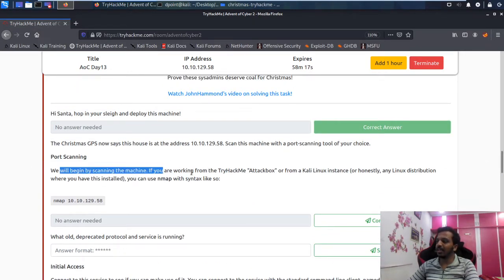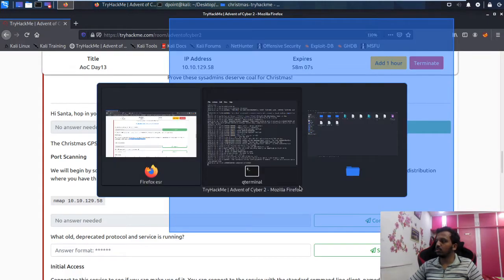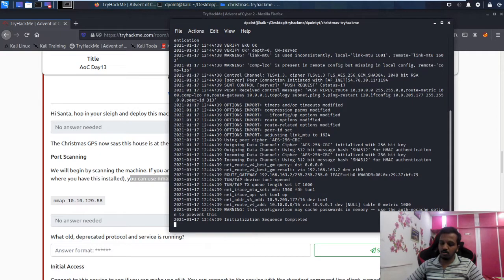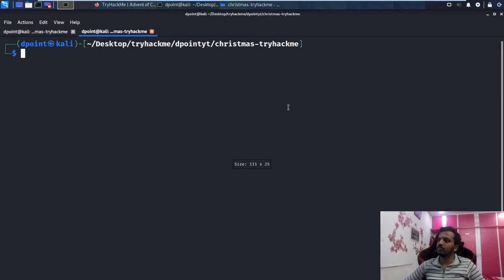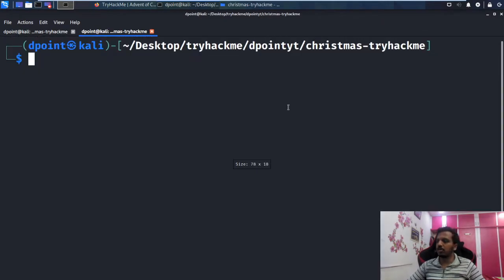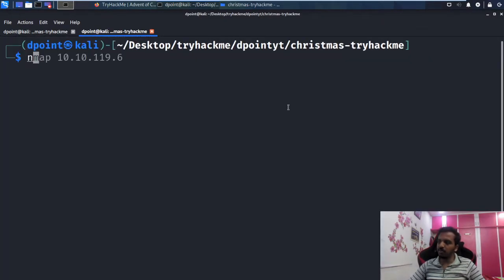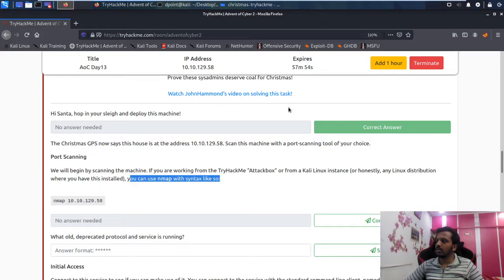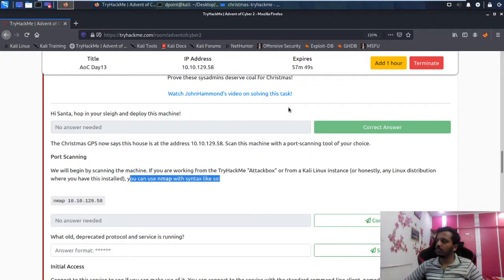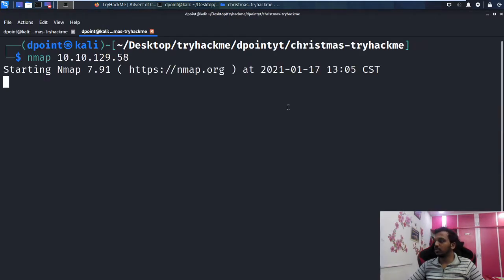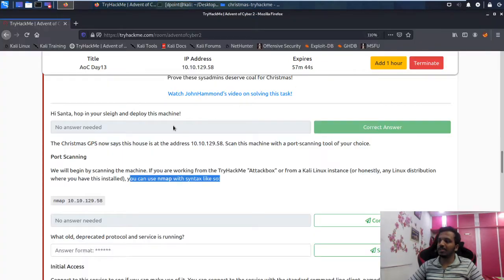Yes. So next we have port scanning. We will begin by scanning the machine. If you are working from TryHackMe, you can use Nmap. We just need to run the Nmap scan on this IP address. So let's go to our terminal and open a new terminal. I hope the font is visible now. Yeah, now it is visible. So let's run Nmap on the IP address. Let's wait for this and read the next step.